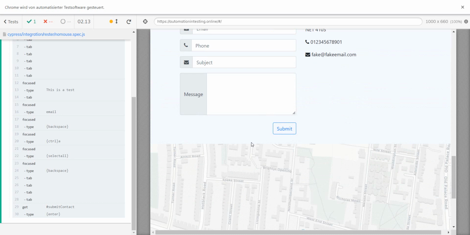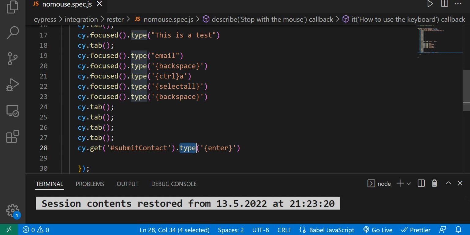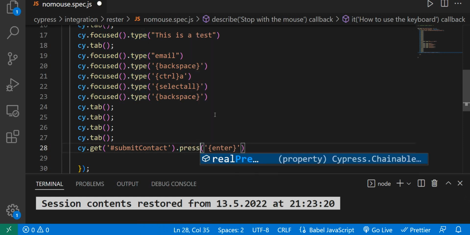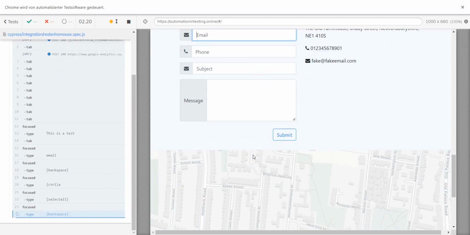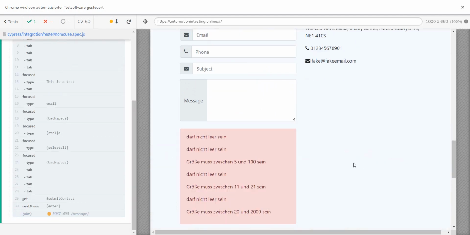Okay, let's try another way, the last, let's say, ace up my sleeve. So instead of doing type, there is in Cypress something called real press, and now we have it. Okay, so there you go.